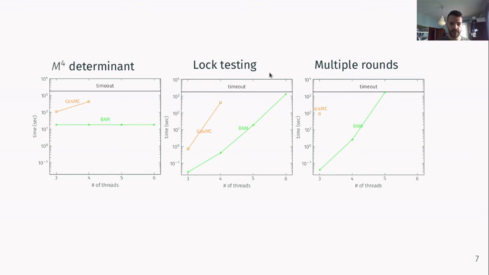And these two benchmarks are more interesting because apart from the barriers, they have other concurrency aspects that greatly increase the state space, and this is why GenMC usually scales much worse in these benchmarks, while BAM usually manages to finish within the time limit.